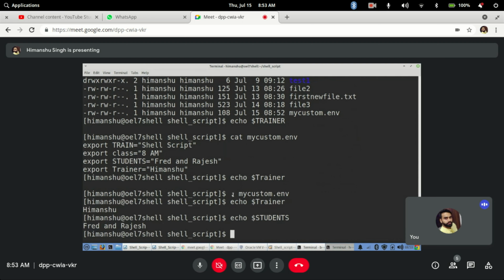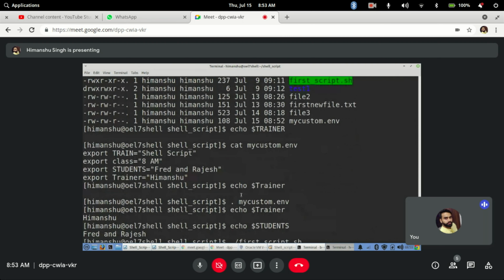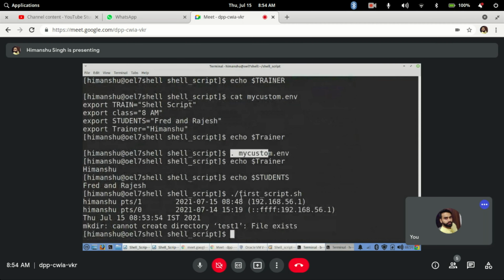For sourcing, the dot and space is important. It's not like what we were doing earlier, running the script, like our first script. That is a different thing, a different entity. Here what we are doing is sourcing, so before the file name you have to put a dot. To source you have one more option, dot forward slash, and like this also you can do, but still the dot and space before that is required. And this dot and forward slash, what does this mean?